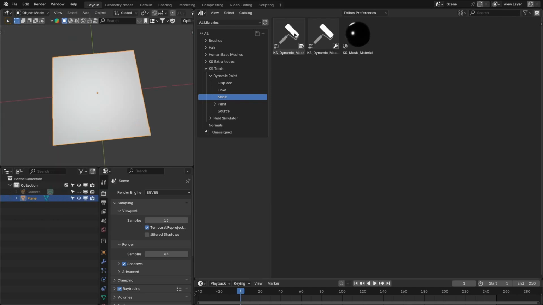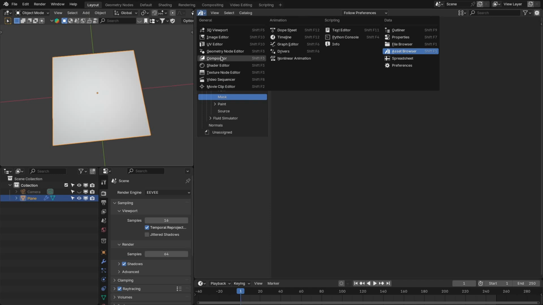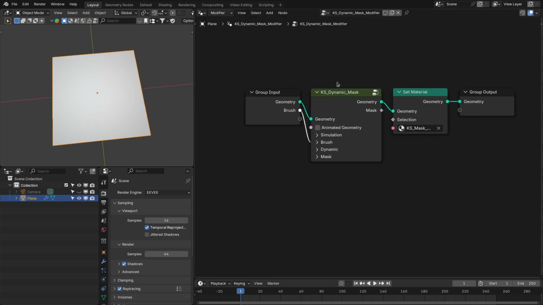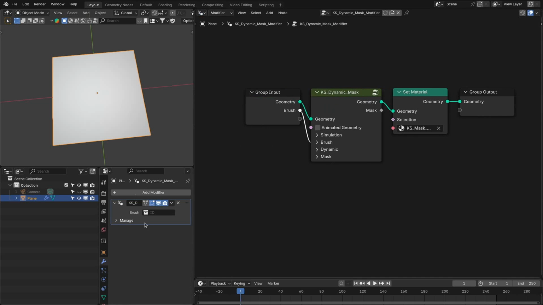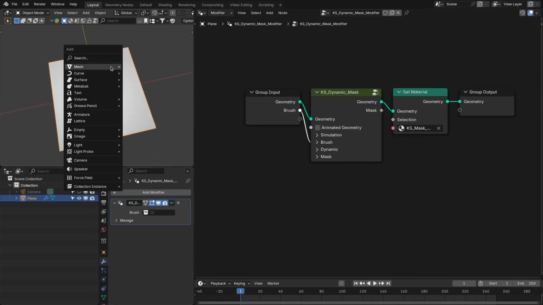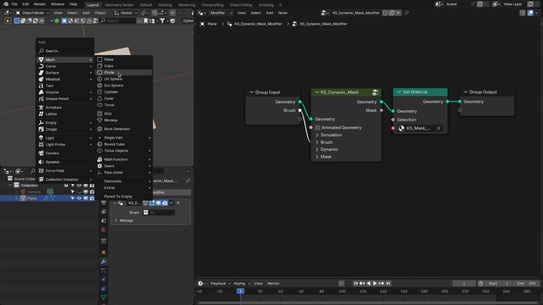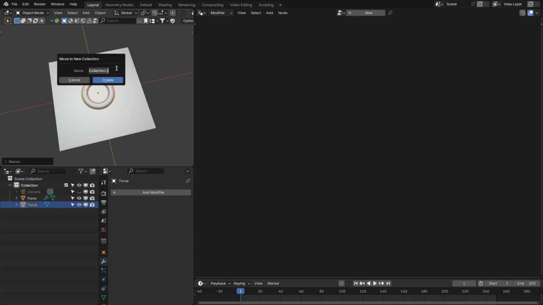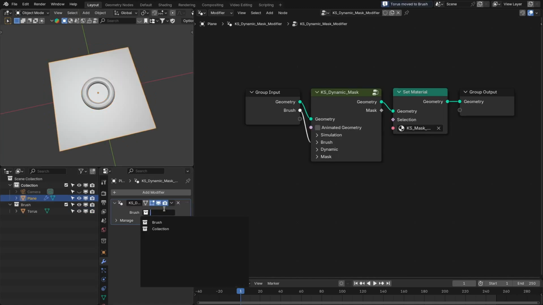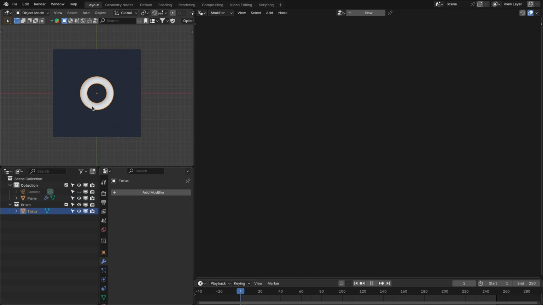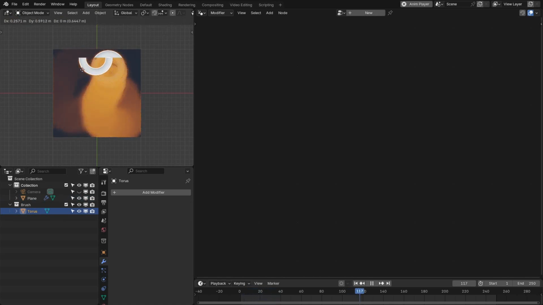Okay. You can build this from scratch using this dynamic mask node, or you can add the modifier. Let's go to the geometry nodes. So we have this setup for the modifier, and here we need to specify the brush collection. So let's add maybe a torus. Then we're going to add it into a new collection. Let's call this brush, and let's select that here. Go to the material preview. Now, if we run this, we have dynamic mask on this geometry.